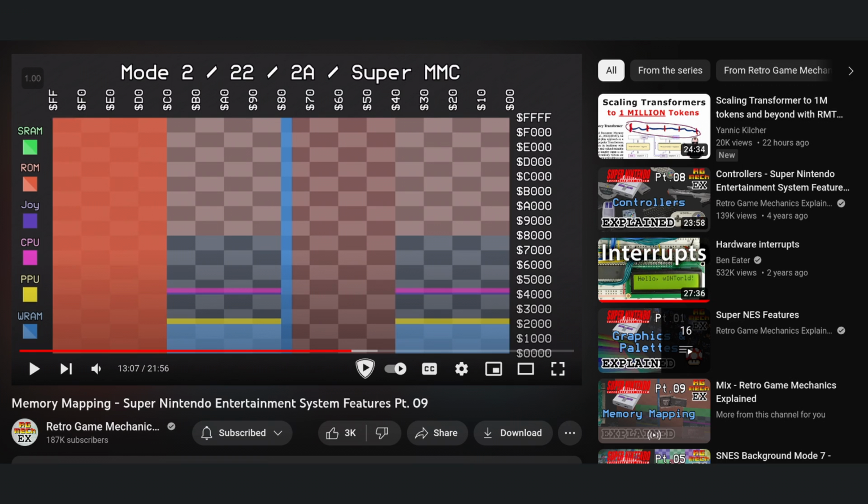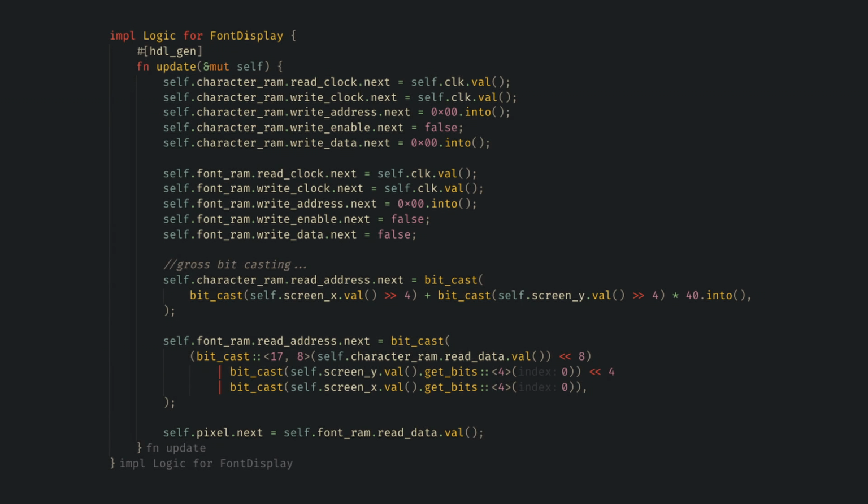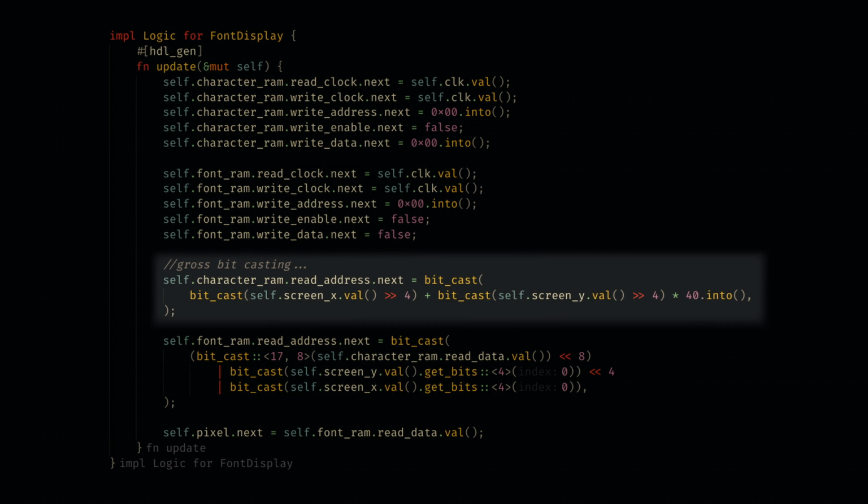I'm really pushing the video length now, but this is just implementing the same features we've already used. I create my font display block, which takes a screen in and gives out a single bit pixel. I also have my 2 RAMs internal to it. I wire up the basic addresses for the RAMs and make them read-only ROMs. Then I do some horrific bit casting and multiplications to get the address of the current character. Using multiplication like this is a bit expensive, but again I'm being lazy.